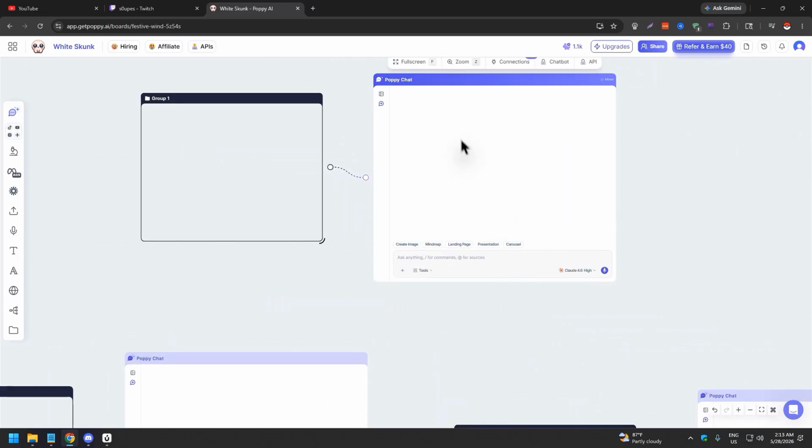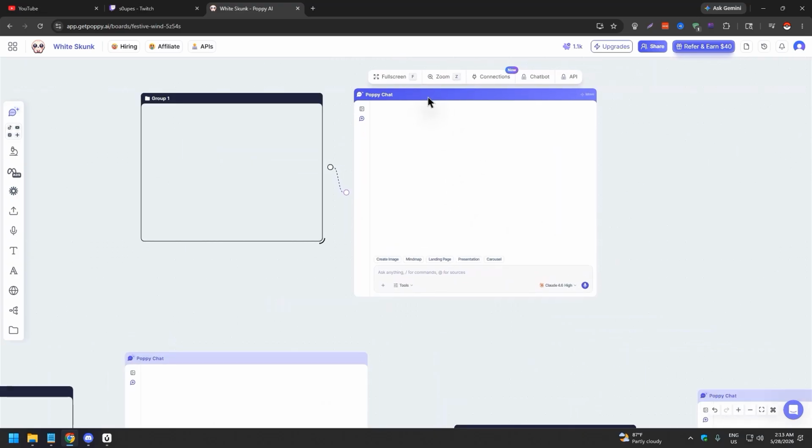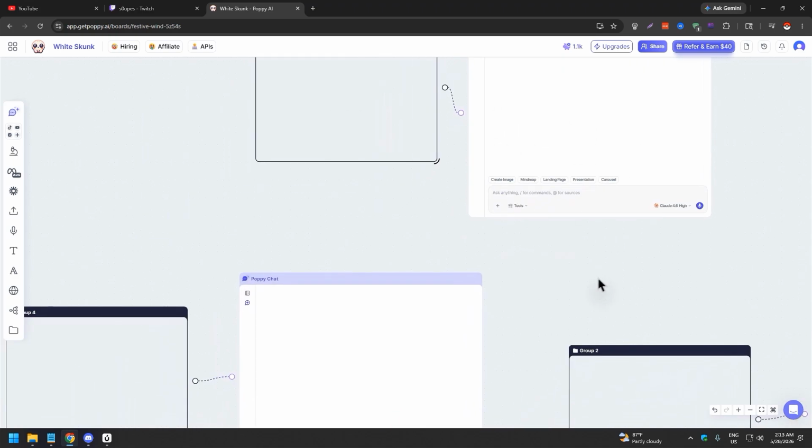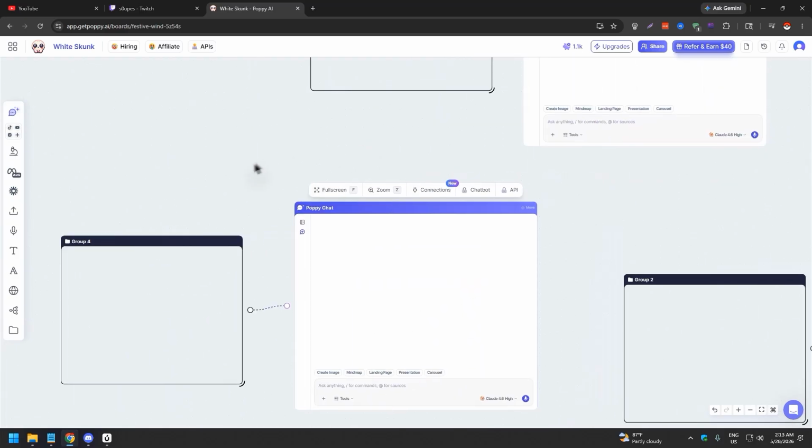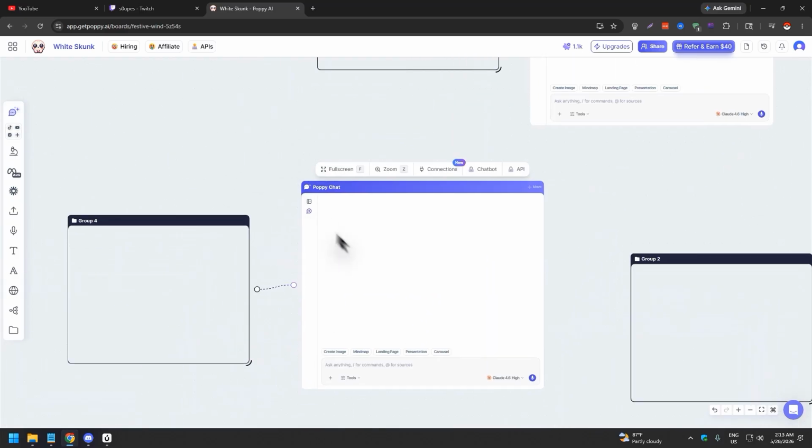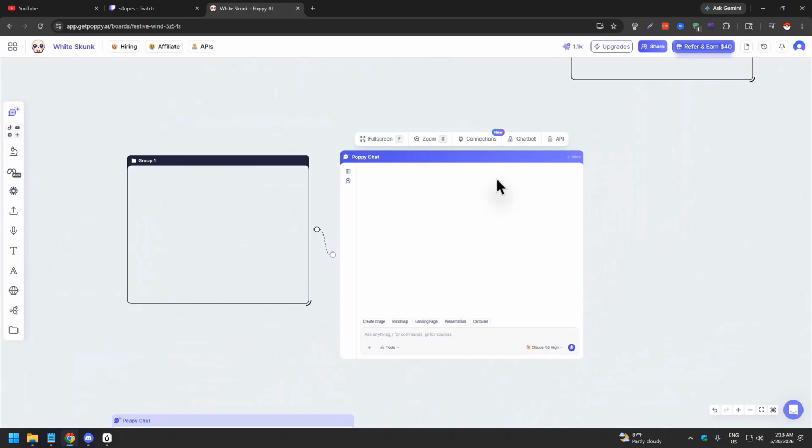For example, this Poppy chat is trained for group 1. For example, you're creating videos, right? This is for research. And if you want to do scripts, you want to go to this other Poppy chat with group 4. So group 4 Poppy chat is trained for script writing. Group 1 Poppy chat is trained for research.